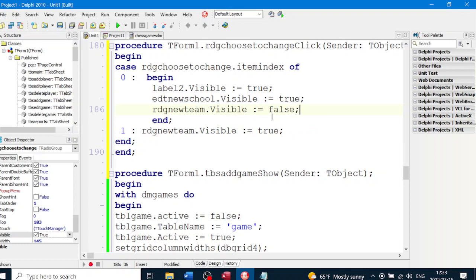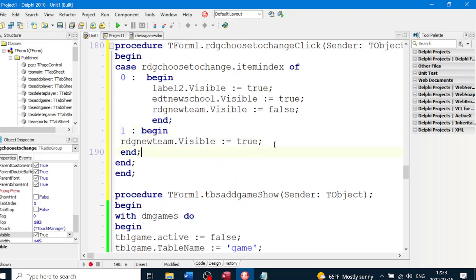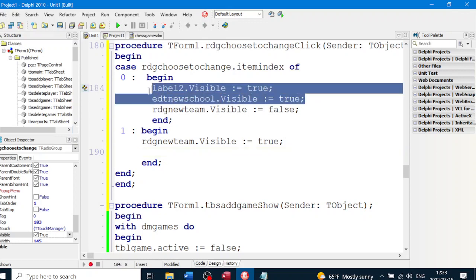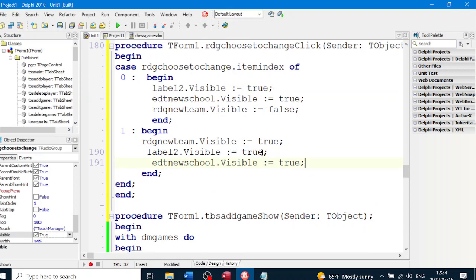You must make that other one false, because it can get to the point where you have it visible and then for the next button click it's still visible. So we have to make sure that the others are false when one is true. If they choose the second option, which is for the team, we'll make the first option components not visible. That's for making sure your program is running properly.